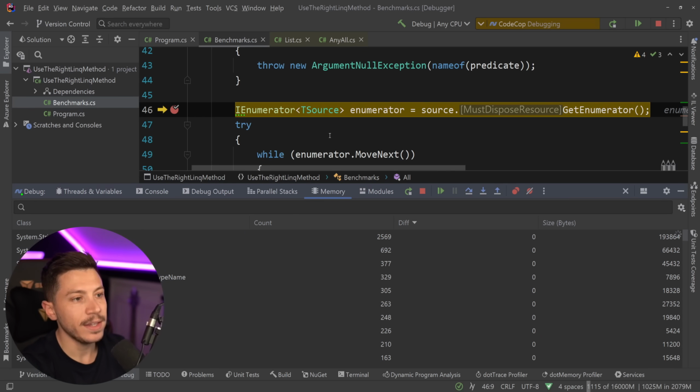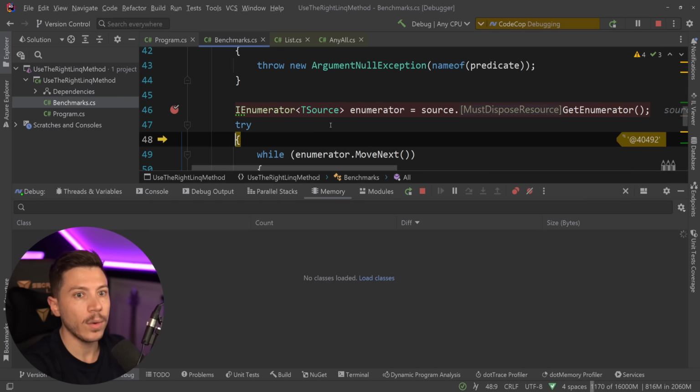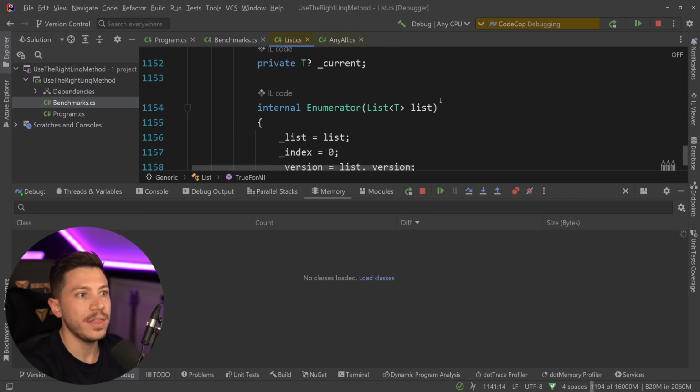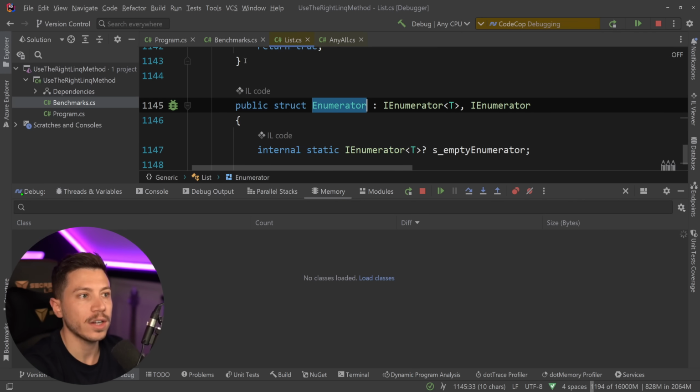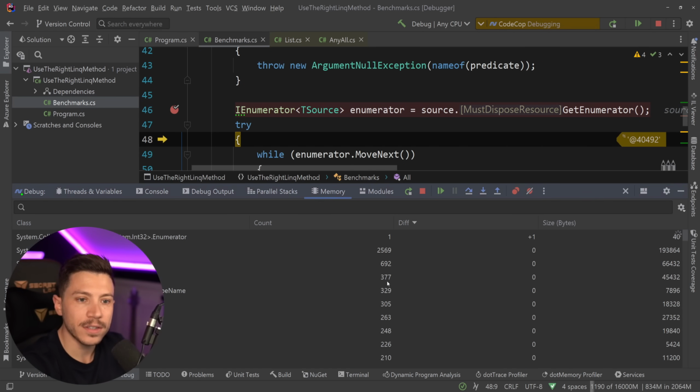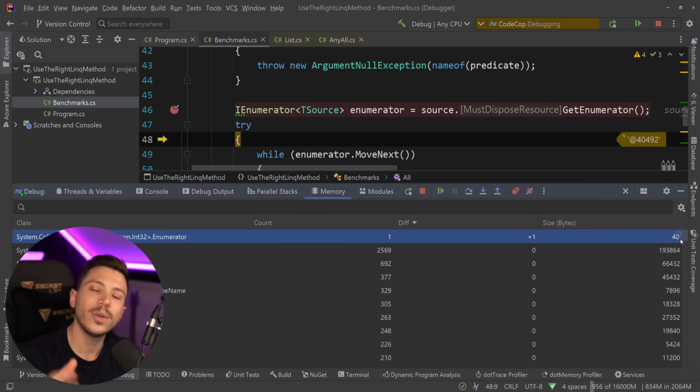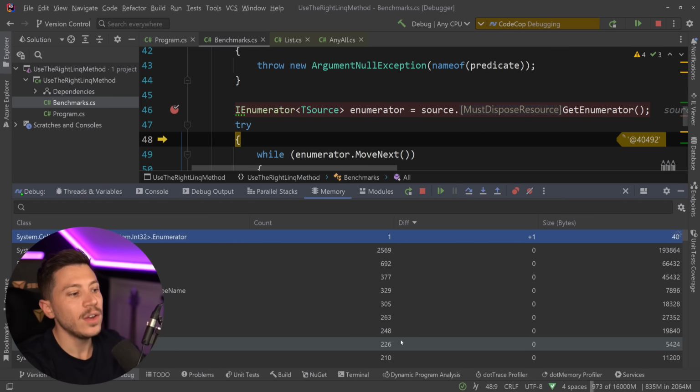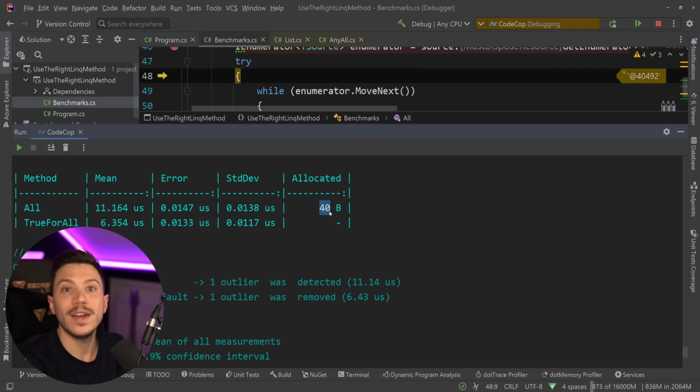So if I step over this enumerator now, I can see the type of the enumerator, and it is of type enumerator of the list, which by the way exists within this class over here. That's the struct of the enumerator. So it is now created. But if I say load classes, as you're going to see, I have 40 new bytes. And if you remember, those are the 40 bytes that I saw on the benchmark results over here. So it's the enumerator being allocated, the disposal, and a few method calls that ultimately lead to this performance being twice as slow.